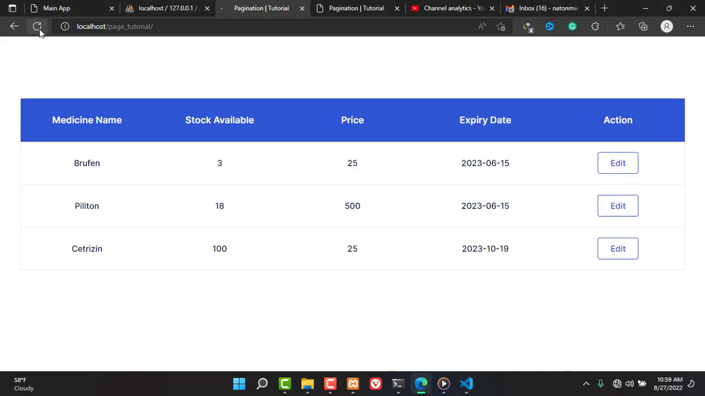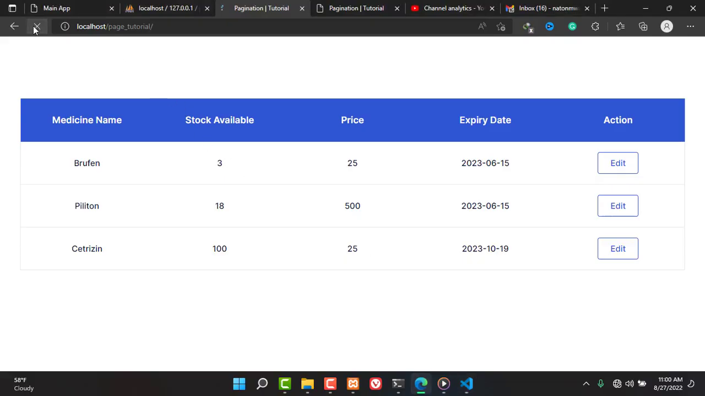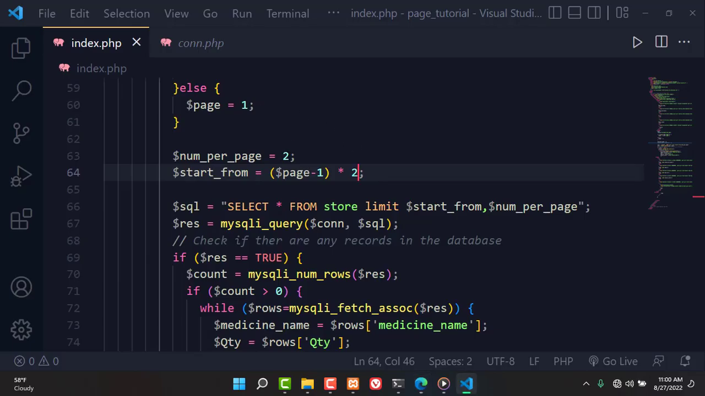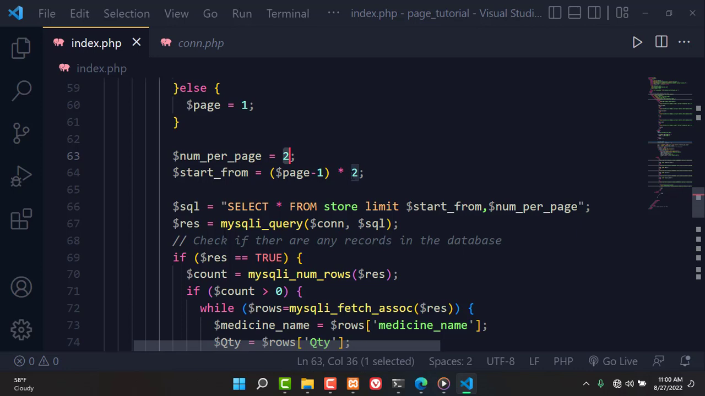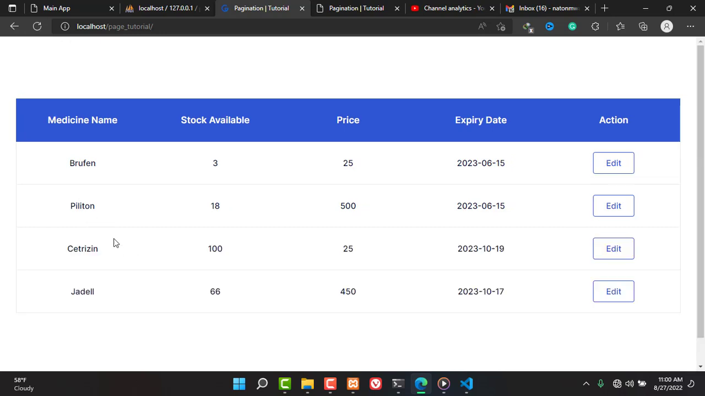So I refresh the page, and now we don't see anything. Okay, I don't know why that is not showing. Maybe it's still refreshing or something. Let me just have 2 and refresh. Yeah, 2. Why doesn't 4 work? Let's check. Because basically any number that you put there should work. Yeah, so there you go. So we have the 4 records there.